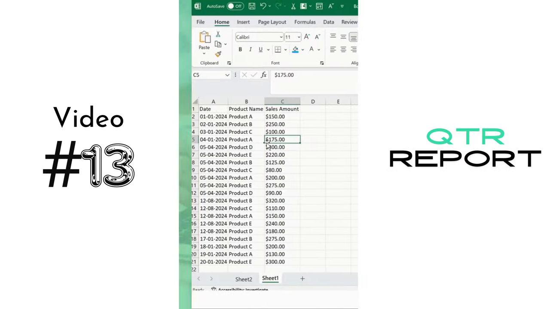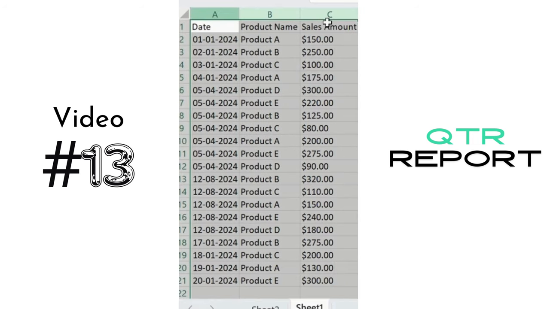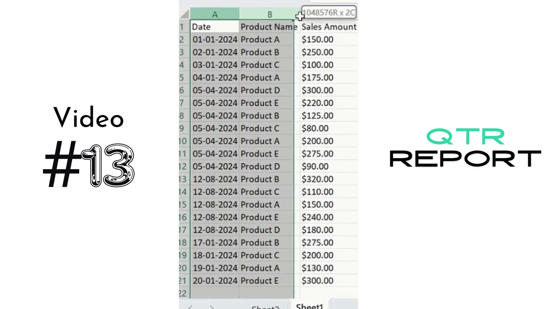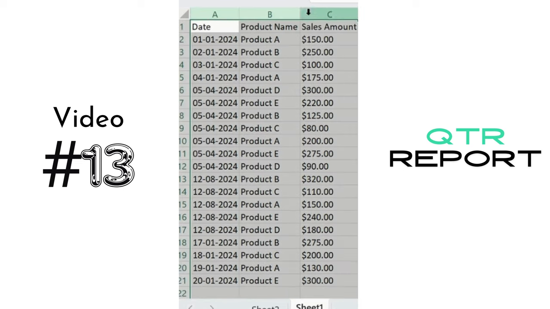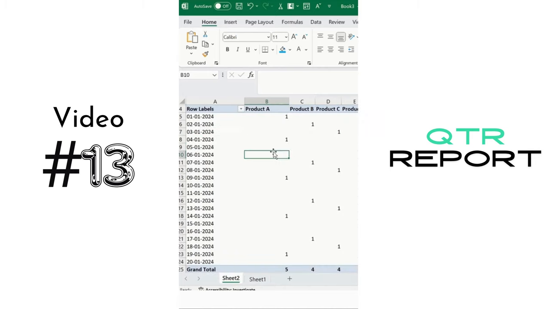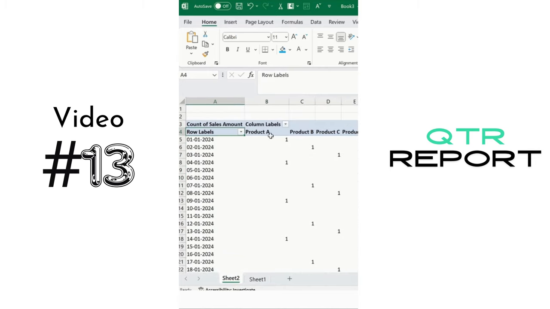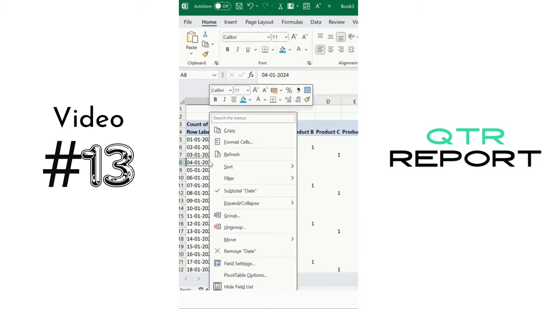It's a very simple task to do, folks. Suppose we have a data set like this and we want to categorize this data in a way that leadership can see in which particular quarter we have the profit or maybe the loss. How can we do that? Simply select this content and then add a pivot table. I have put dates over here and then products, and then simply right click.